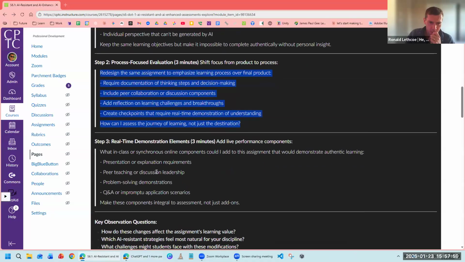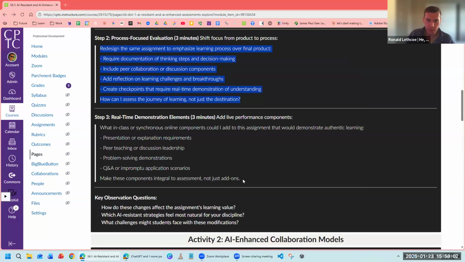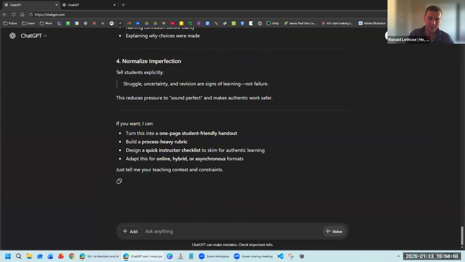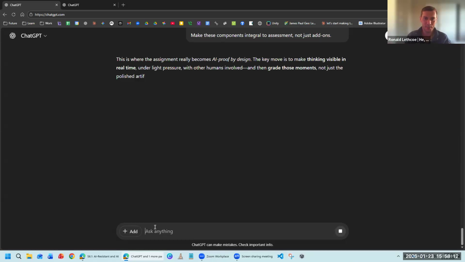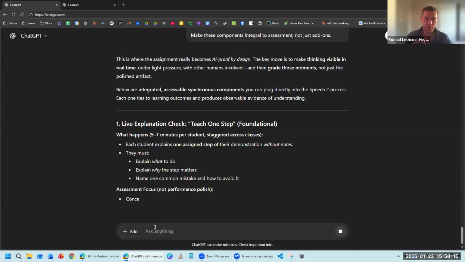Okay, and then there's one more here. Add a live performance component. Once again, maybe a bad example, since they have to give the demonstration. But let's see what this comes up with. This is where the assignment really becomes AI proof by design. I mean, this can be applied to anything outside of public speaking, any sort of assignment where you have them actually go up and, instead of a final paper, submit a final presentation or a final portfolio.